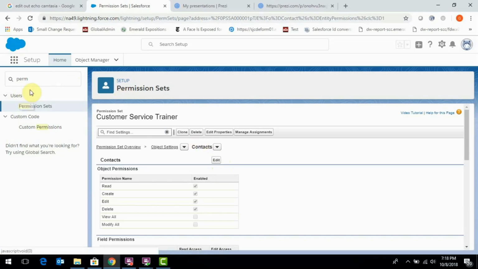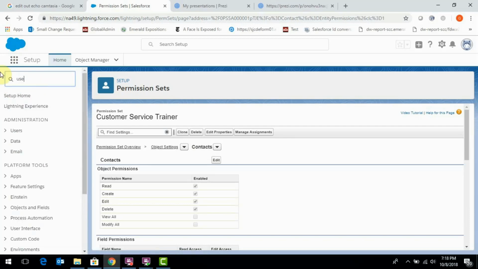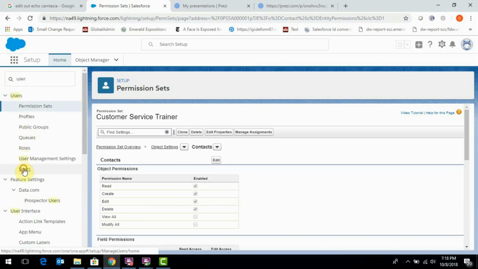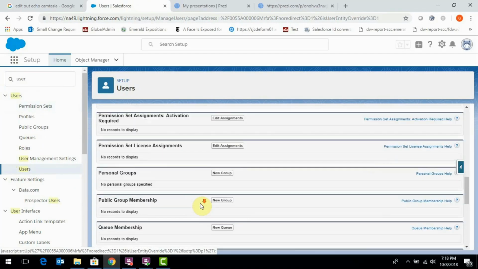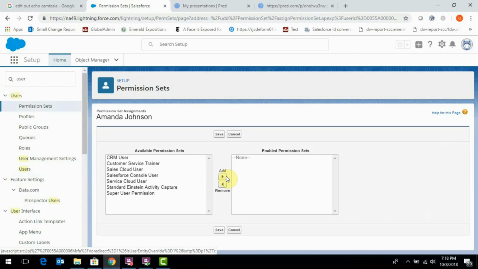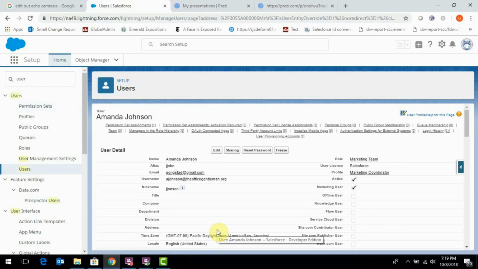So we'll go ahead and search for our user by going to the users, look for Amanda Johnson, our marketing coordinator, and assign her with the customer service trainer permission set. So she is now actually able to go in and do those additional things such as access the case tab, create, edit, or delete cases, as well as create, edit, and delete accounts and contacts.